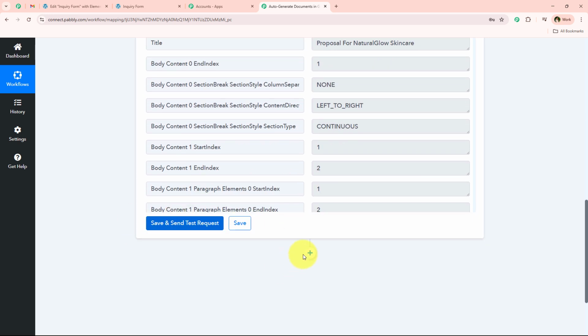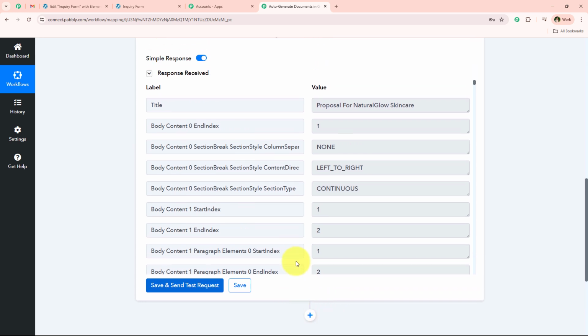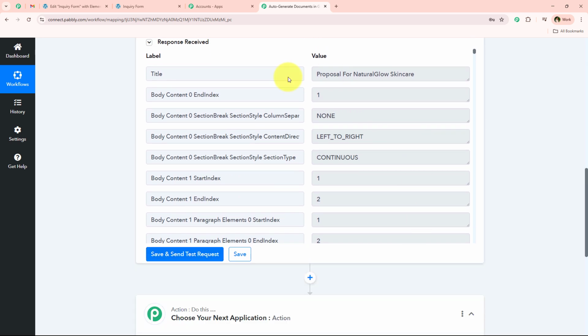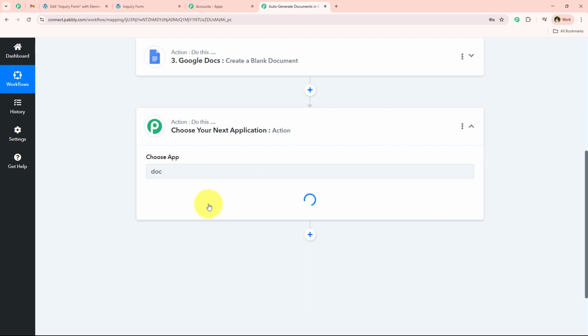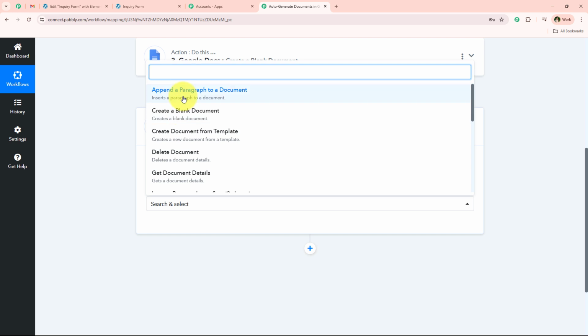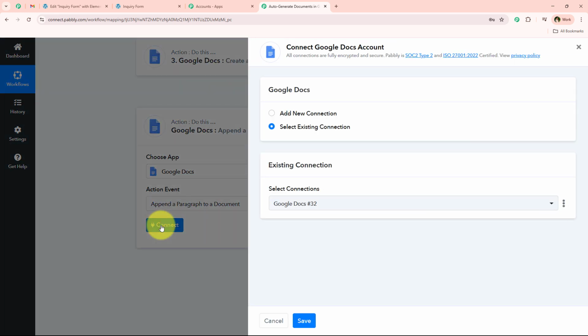After receiving this response, it means that we have successfully created a blank document, and I'm going to add the details in this blank document. Once again, I'm going to select my action application as Google Docs. For the action event, I'm going to select append a paragraph to a document. I've recently connected my Google Docs, so I'm going to select existing connection and then save.